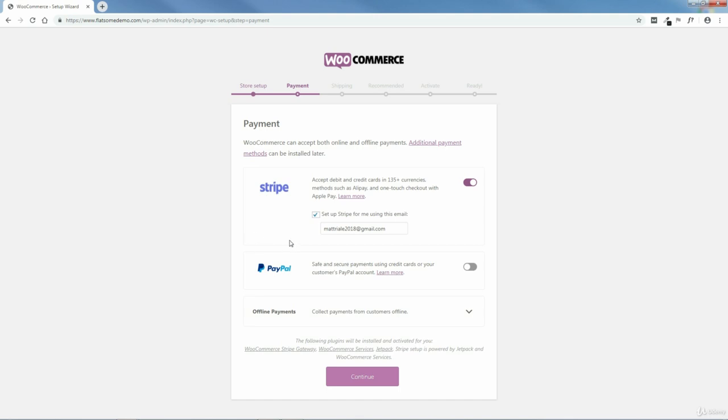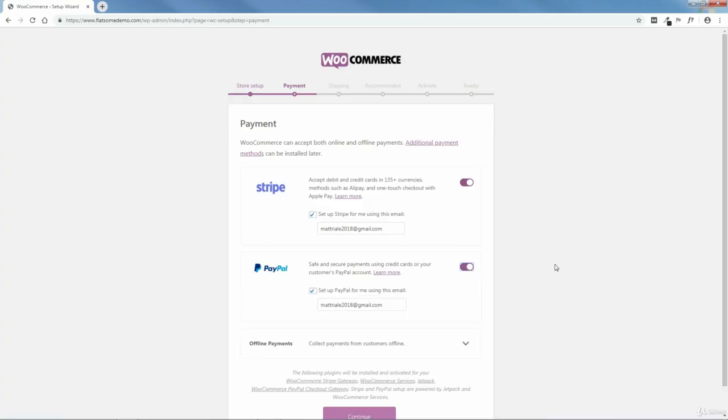So set up Stripe for me using this email. You put in the email address you want to set your Stripe account up with. I'm going to show you how to set up a Stripe account and a PayPal account later on, so don't worry about that. So that's automatically turned on. We also want to accept PayPal payments, so we'll turn that on. And this is where you put in the email that you're going to set up your PayPal account with.